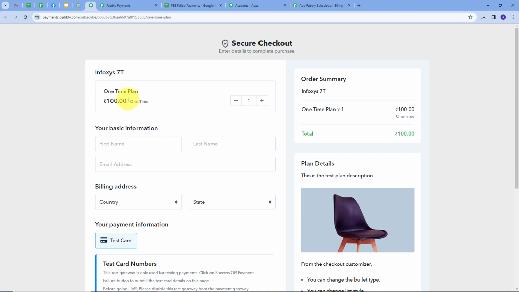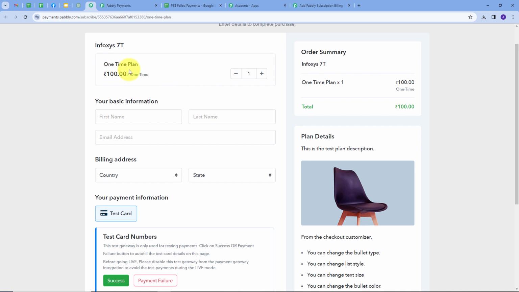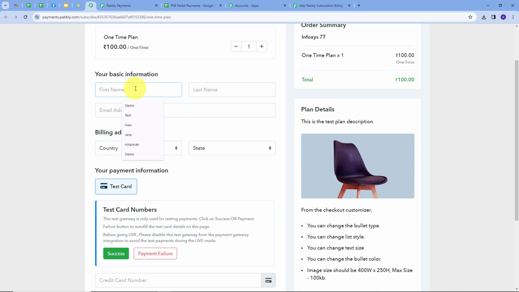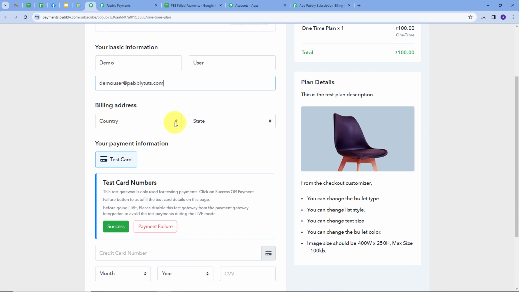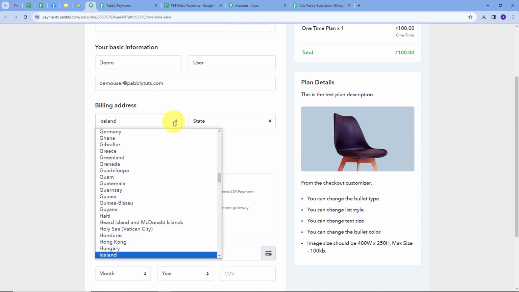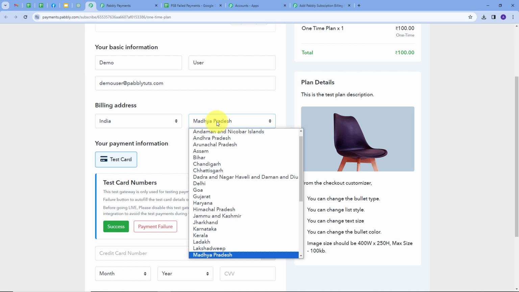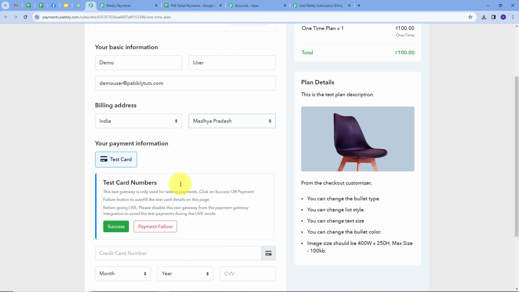And in this, I'm going to make a payment for this product, which is Info 670, and the plan is one-time plan. So now I'm going to fill dummy details here. So my first name will be demo, last name will be user, and the email will be demouser@pabblytudes.com. Now I have to fill my billing address. So I will open this country section and I will fill India here. So this is going to be my country and the state will be Madhya Pradesh. So I'm going to select this.